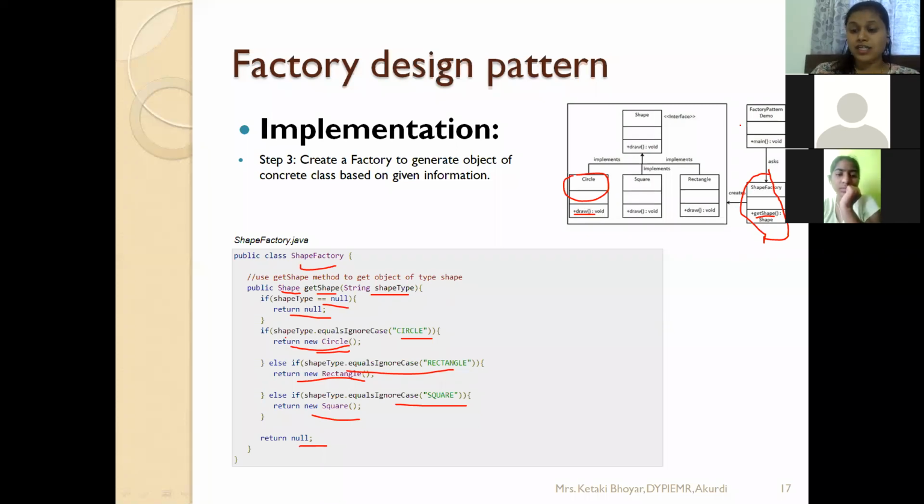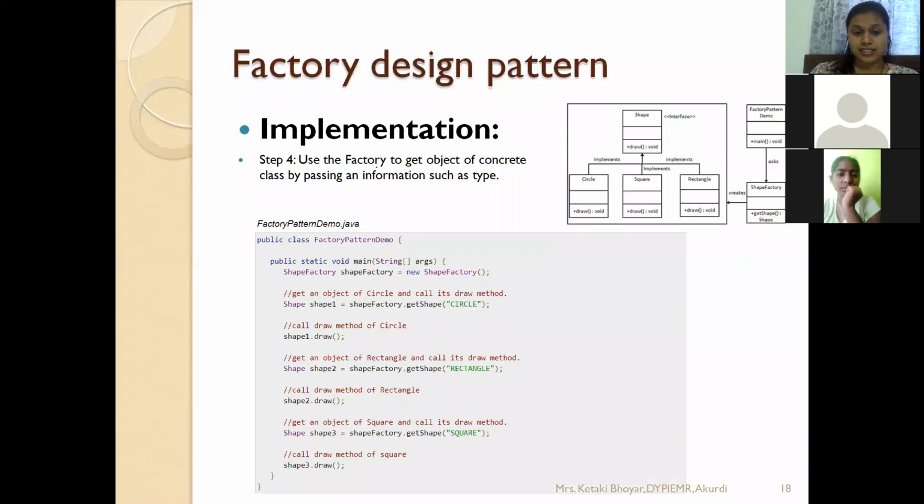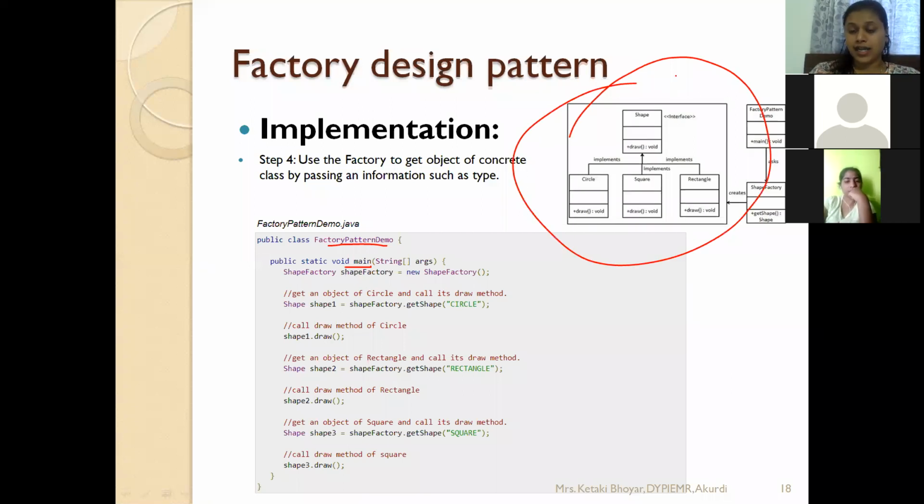Now only one final class is remaining, which is step 4. Now create a FactoryPatternDemo class. This class, which will be there for the client, contains the main function. The client cannot communicate with this structure. One more thing I'm repeating again here: the client cannot interact with this structure. The client can interact with only one class, which is this. It will create the object of these three classes and implement the overridden method.